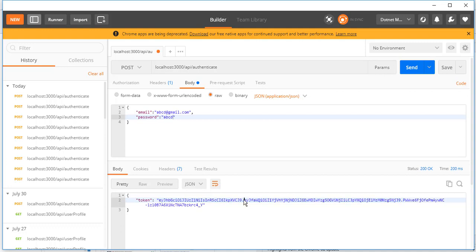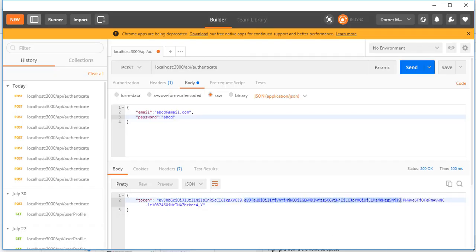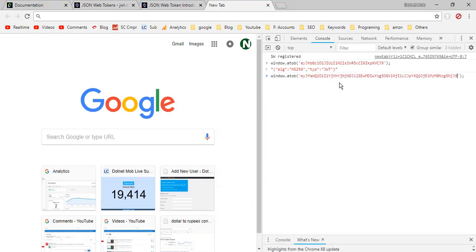Now let's try to decode the header part first. Let me copy this. Then back to the browser here, then paste that inside this function, then hit enter. So here we have the header part, here we have the algorithm, and here we have the type of token which is JWT. Now let's try the same with payload. Let me copy this second part from here and paste it here, hit enter. So here we have the payload.